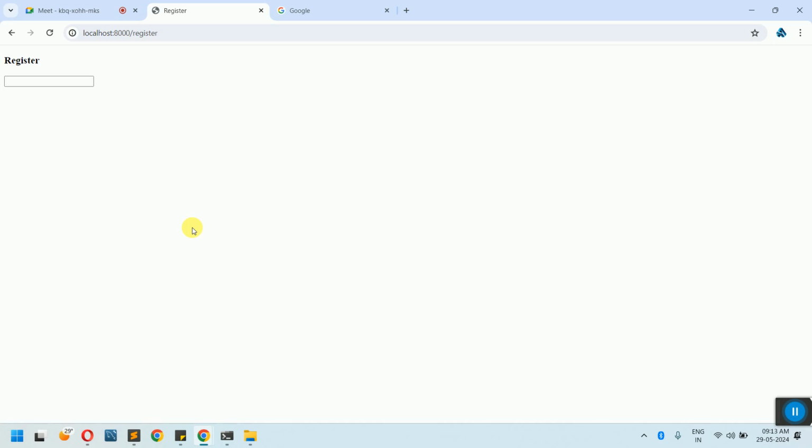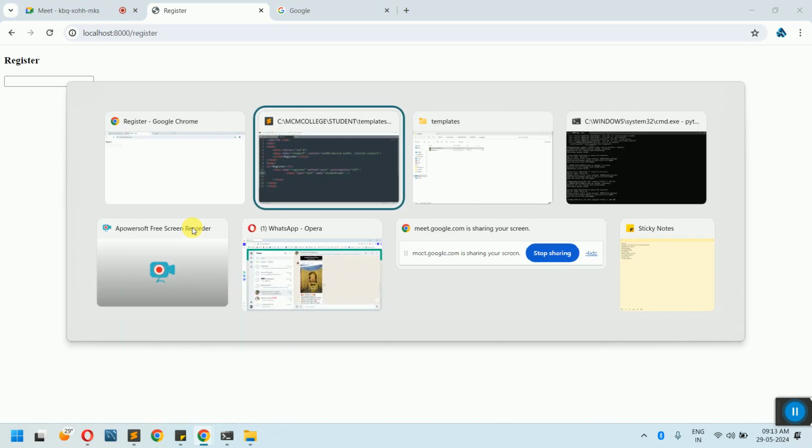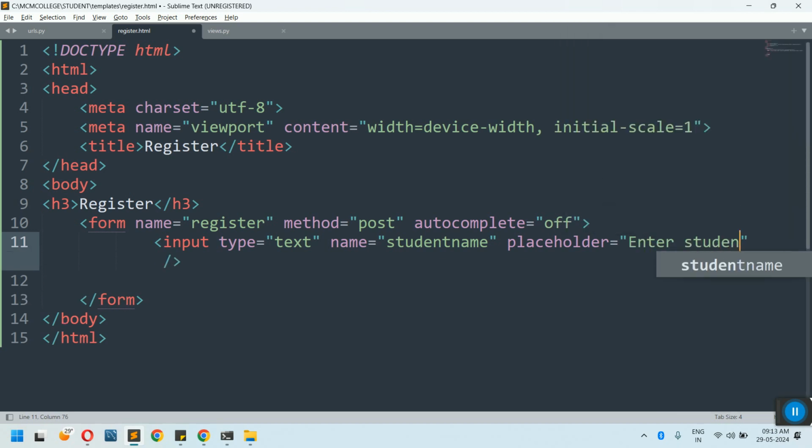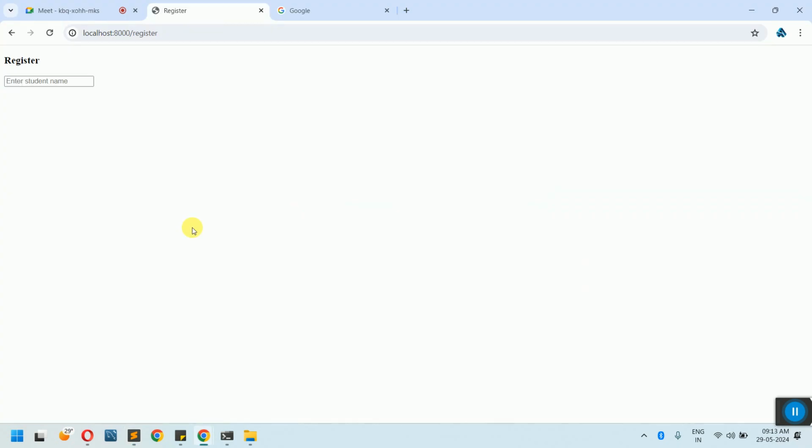But how will I get to know that I have to enter the name itself? For that, we make use of one more attribute here called placeholder. In the placeholder, I'll give a message saying enter student name. Save and refresh. It shows enter student name.